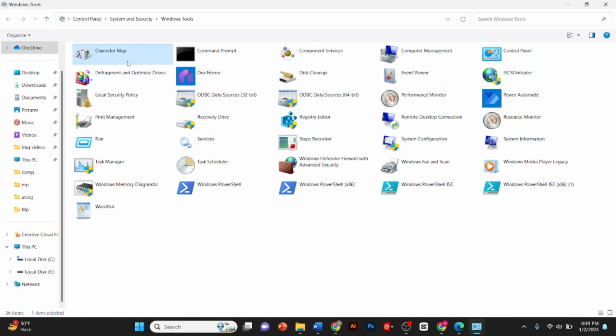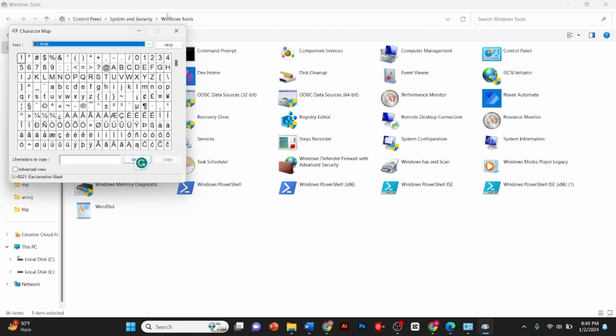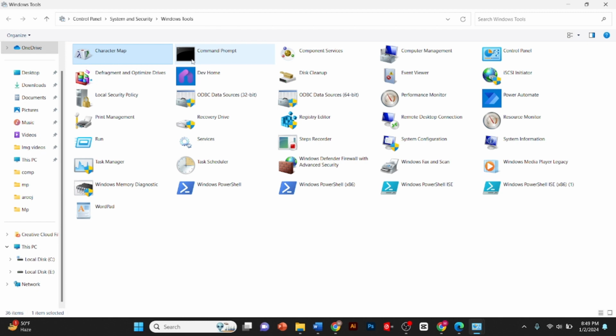You can see this is a character map. If you open it, you just have to double click on it and it's going to open the character map for you. You can type the characters over here and click send, or you can just copy the characters if you want. And then this is a command prompt that you can use to command your PC.